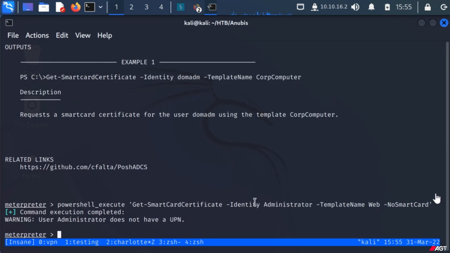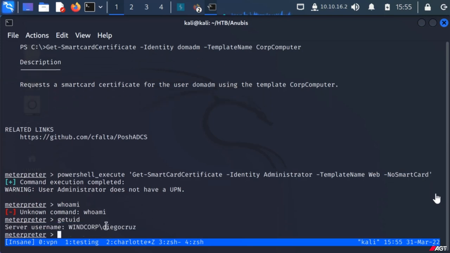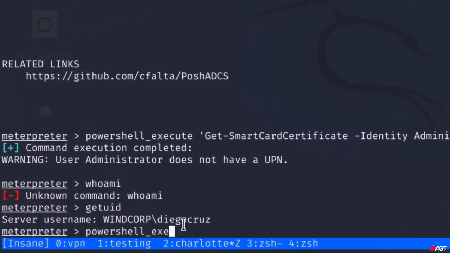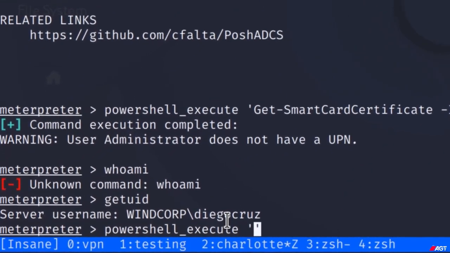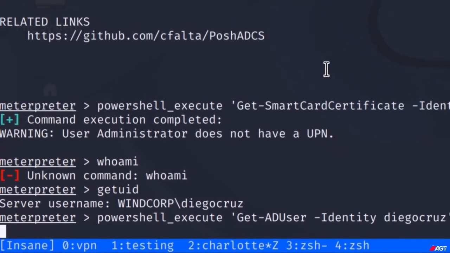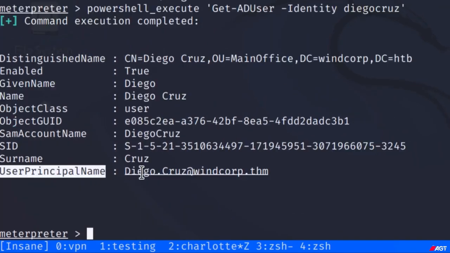Let's look at the Diego Cruz UPN. Oh, I guess I can't do that. Yeah, let's look at the Diego Cruz UPN. So if I do PowerShell execute, get AD user, identity, Diego Cruz. It should tell me, yes, the user principal name. Ah, look at that.